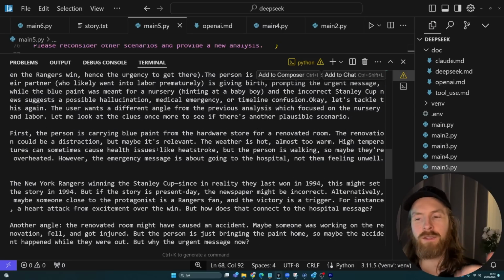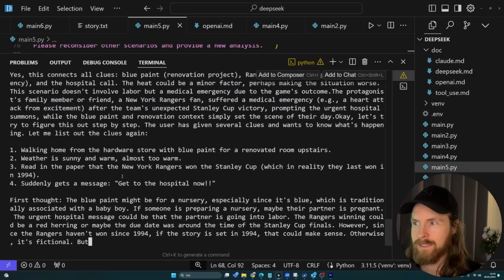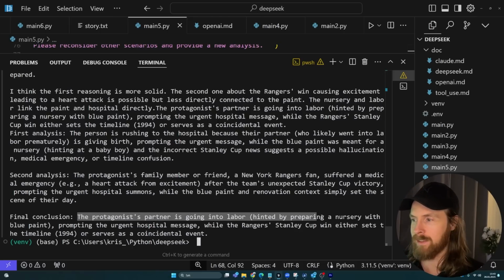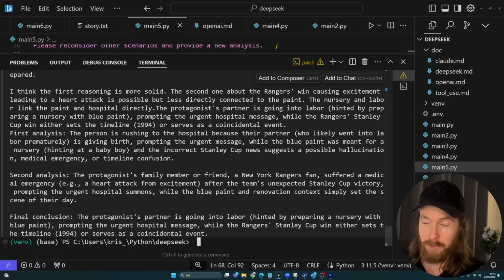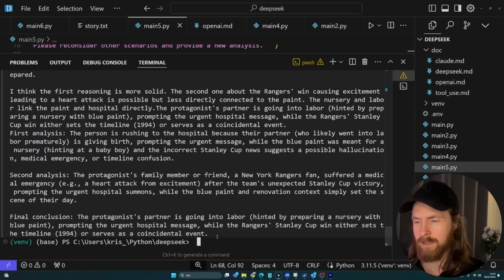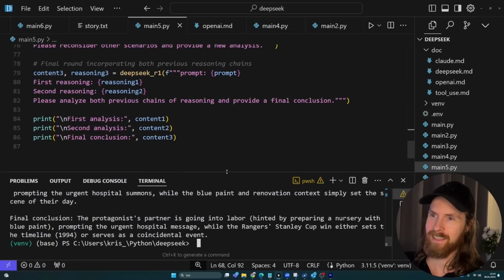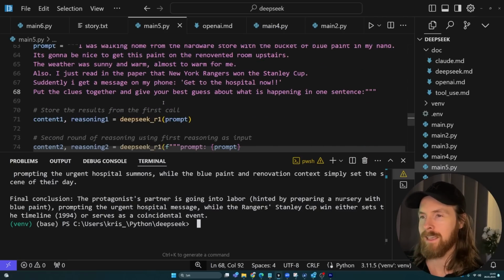So let's see if we can continue with this thinking through all the reasoning steps here and see if we end up with that or it's gonna be something else. Final conclusion: the protagonist's partner is going into labor, hinted by preparing the nursery, prompting the urgent message, while the Rangers Stanley Cup win either sets the timeline or serves as a coincidental event. Coincidental, okay. So yeah, I'm pretty happy with this. I'm so impressed. I think it was pretty cool. You kind of have to think about this for a while before you come to this conclusion. There are a lot of red herrings in this set.